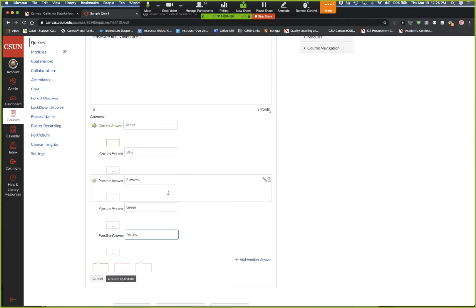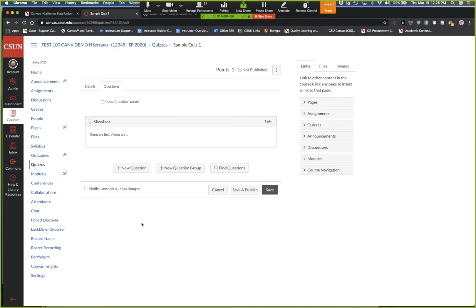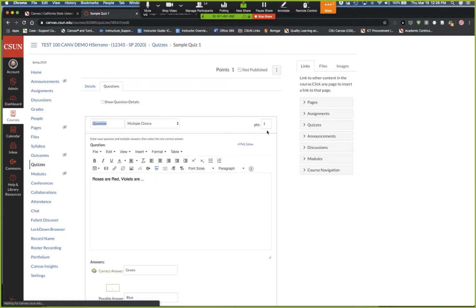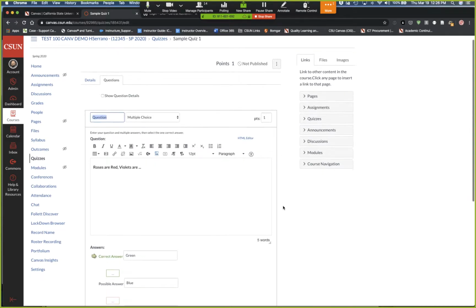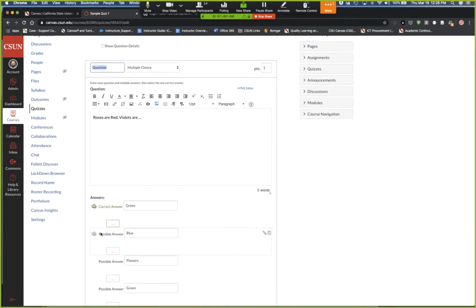Now I'm going to save this question as is with the green currently set as correct answer, which I know is incorrect. But I'm going to show you how to change that. So I'm going to click Update Question, and I have now saved my first question. But I'm going to go back. I'm going to click on the pencil to edit this question. And I need to set blue as the correct answer.